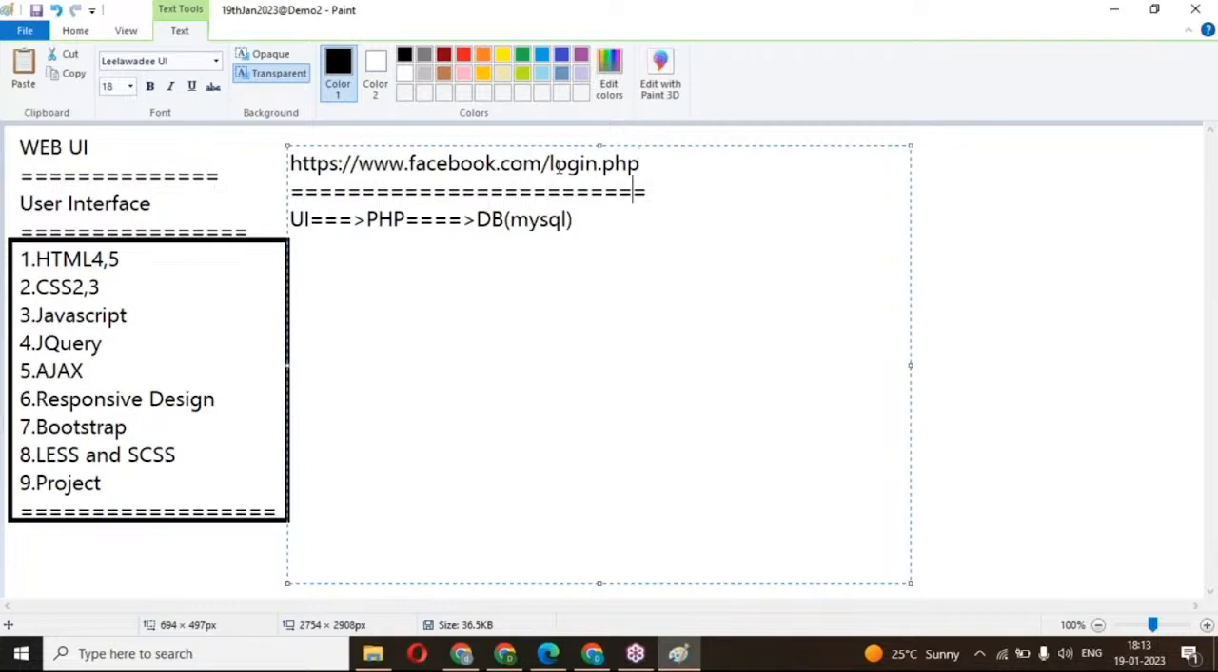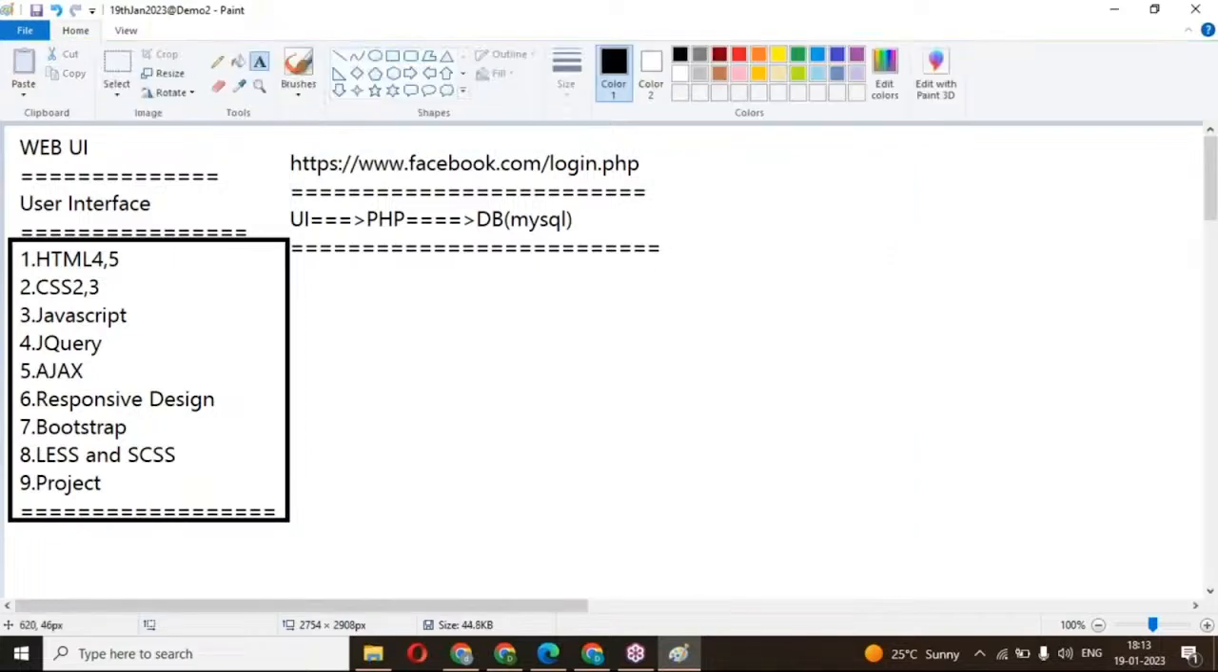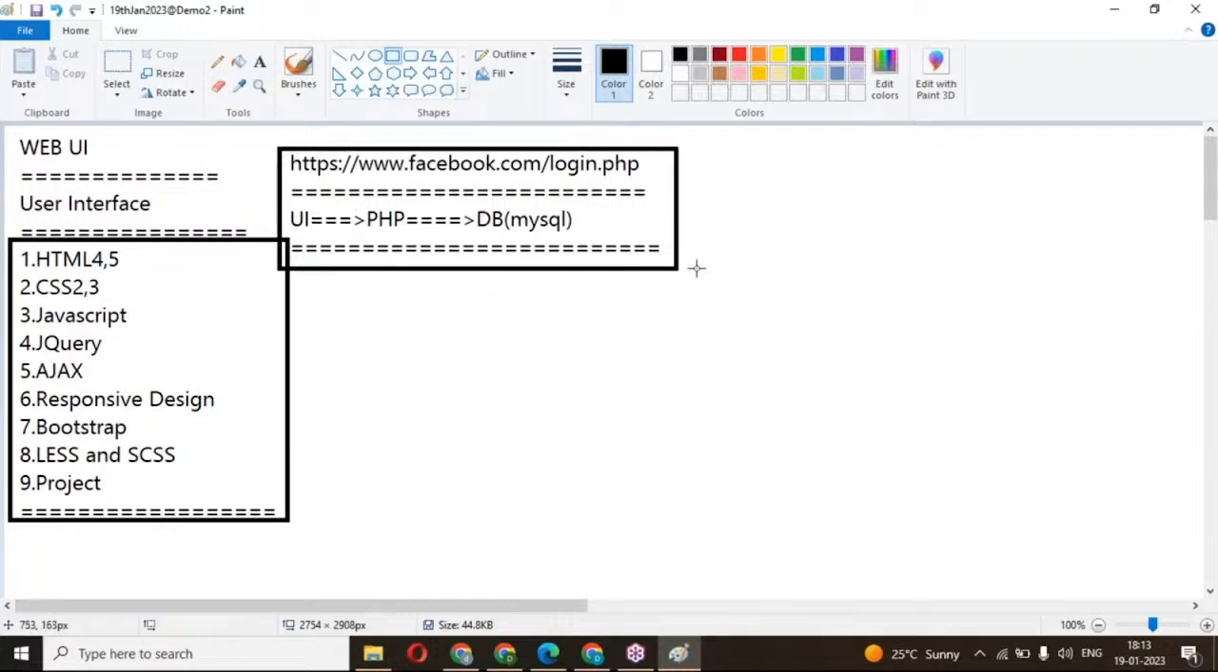Here the front end page is our UI. The UI is interacting with the PHP page, and the PHP page is interacting with the database. You can observe these interactions in every front end programming. Always, the UI page interacts with the PHP page, which interacts with the database. You can see all these interactions in a web page.